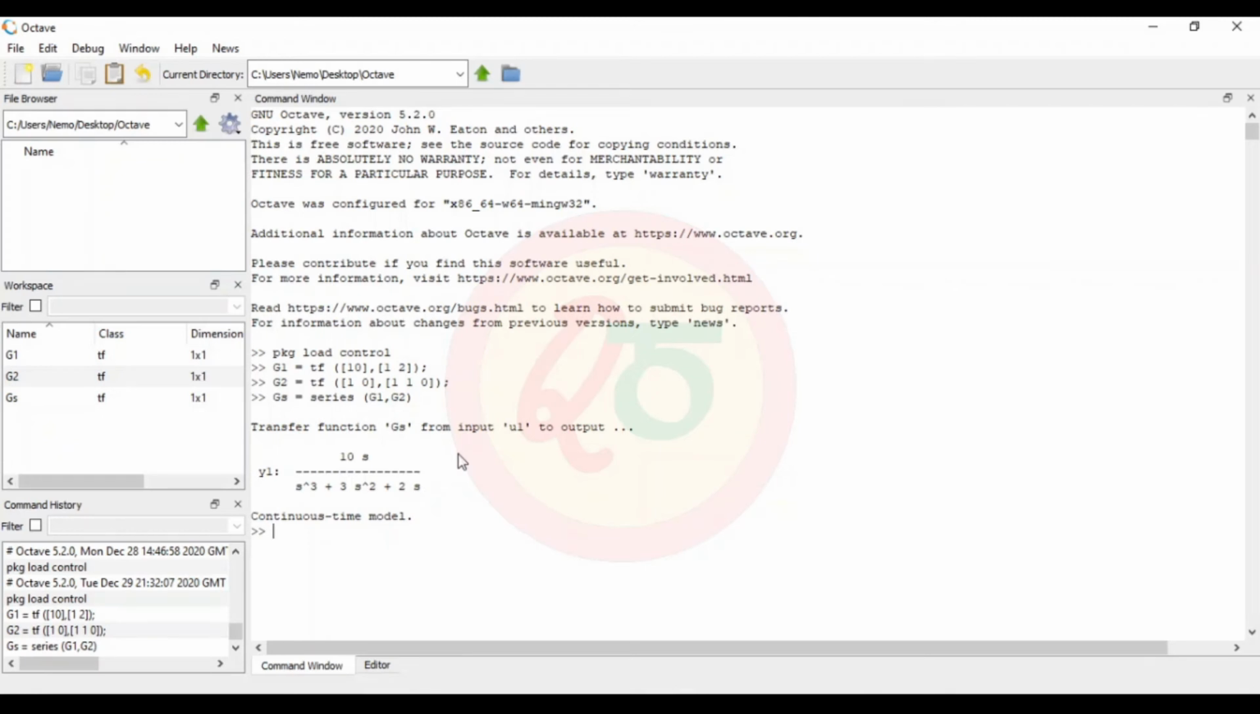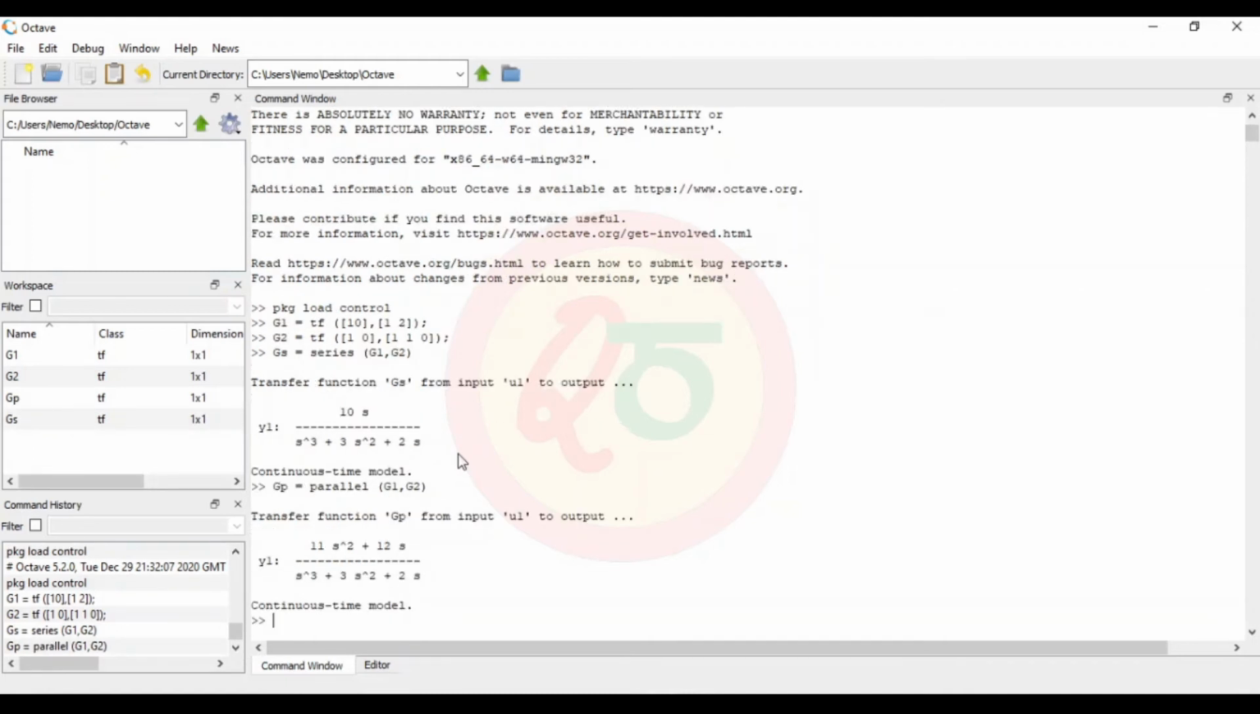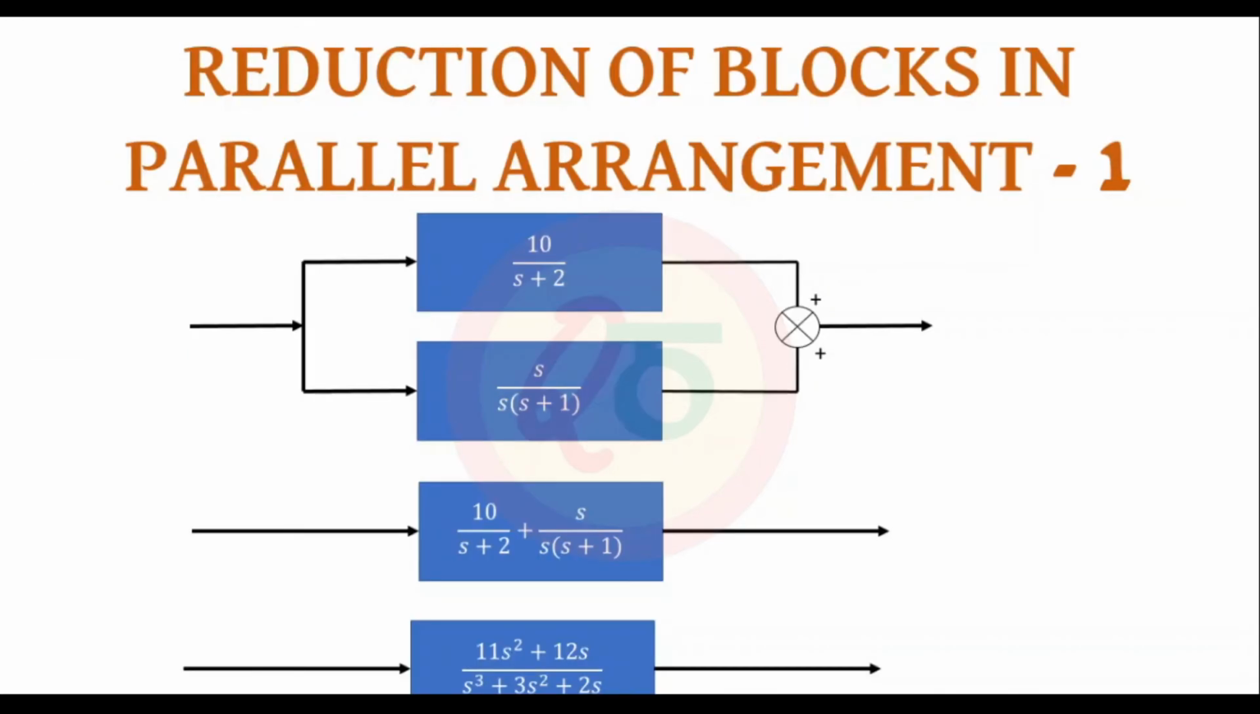In order to do that, we'll use the command, the resultant of the parallel connection, let's say gp is equal to parallel in brackets g1 g2. This should give you the resultant value, which is the same as what we had seen previously.